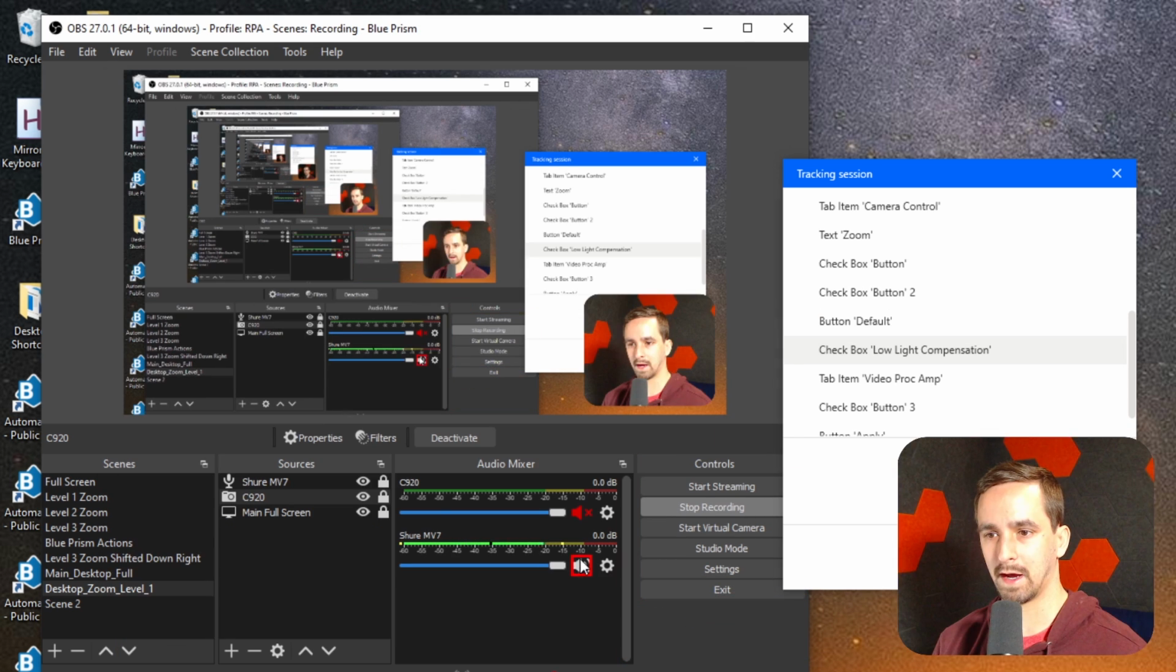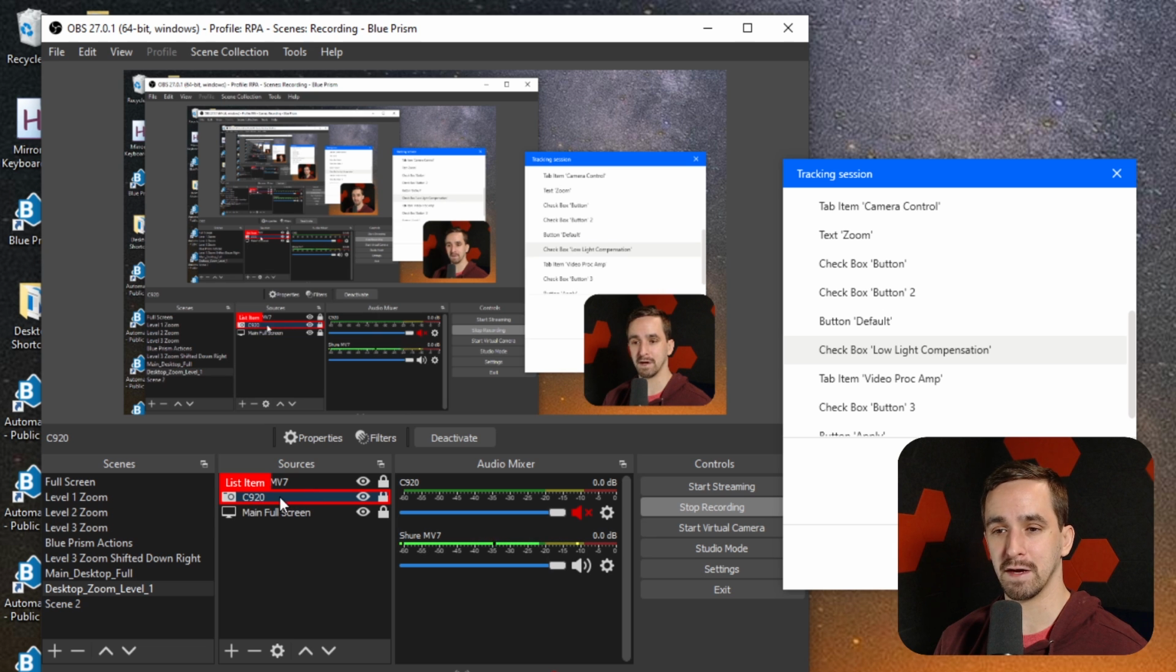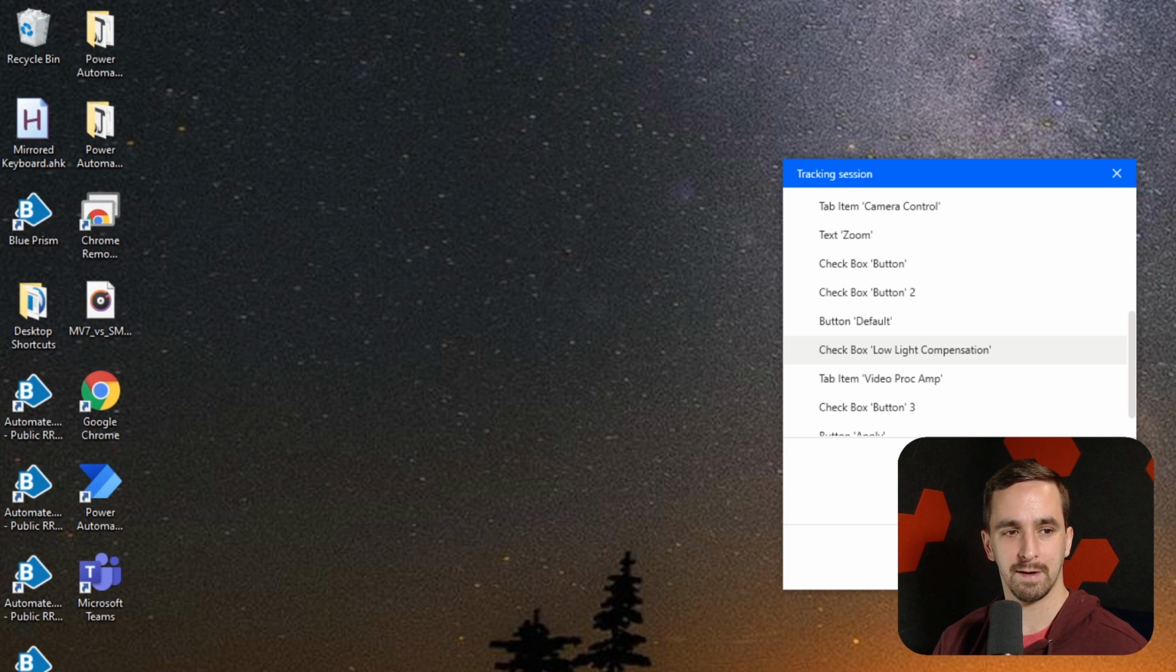And then we'll cancel out. As we go in and out of the properties for the C920 here, it's going to mess up the gain settings. So I have to go in periodically and just fix that manually. But once we make this automation, I won't have to fix it manually anymore.